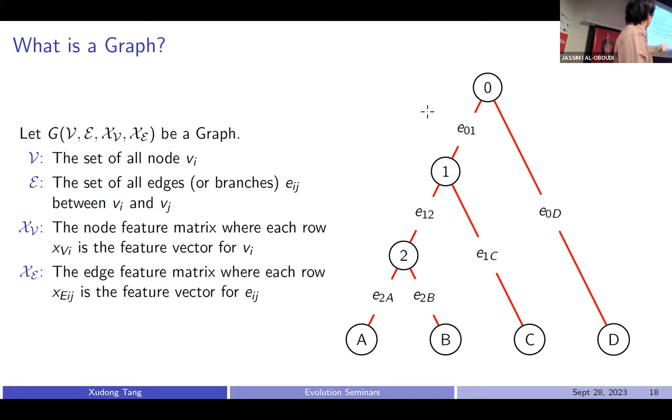We have all the nodes that have to be in the graph. By node, I mean here A, B, C, D are the tip nodes, and 0, 1, 2 are the ancestor nodes. Those are the set of all nodes V. And we have E, the set of all edges. The edge is the one that connects the nodes. So E, 0, 1 is the edge that connects 0 and 1. That's the same for all the edges.